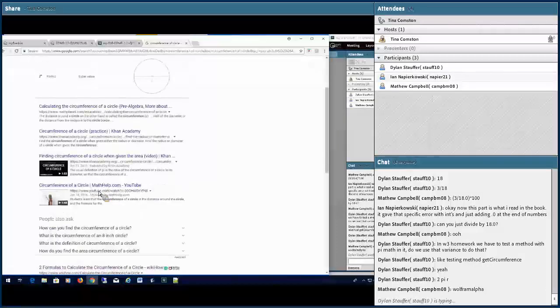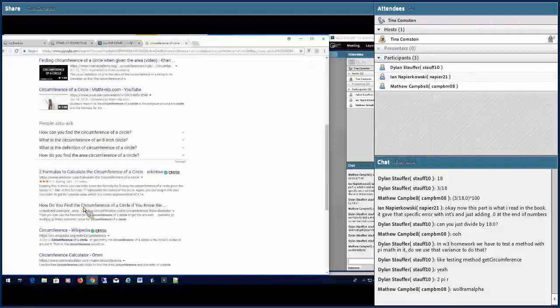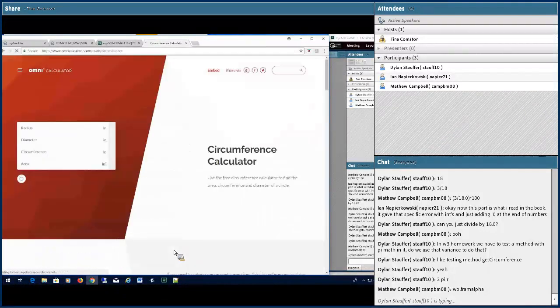So somewhere out here is going to be something, or I could actually do a form, but you know what I mean? There you go. Whatever that is, Wolfram Alpha. So somewhere I would just find a program, a circumference calculator. There we go. Thank you.